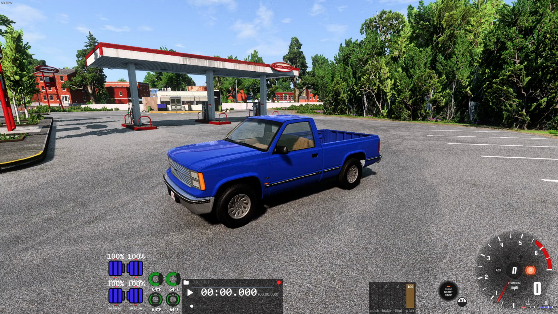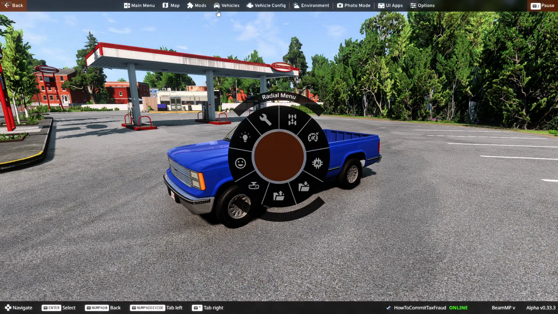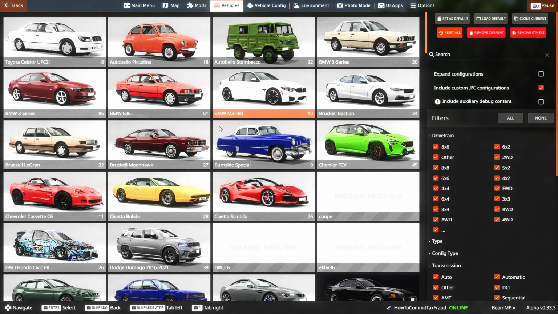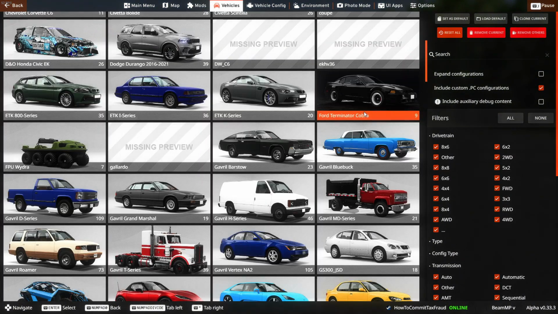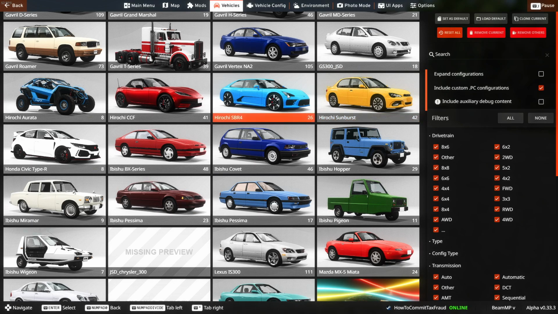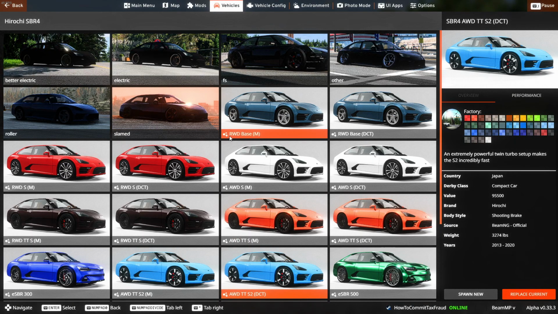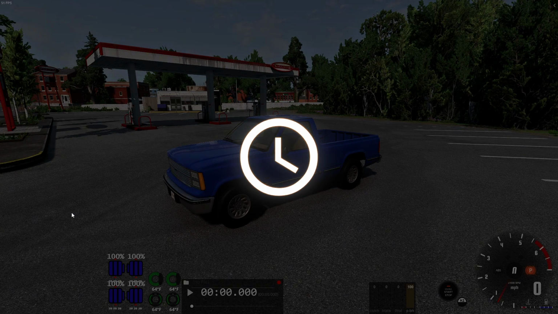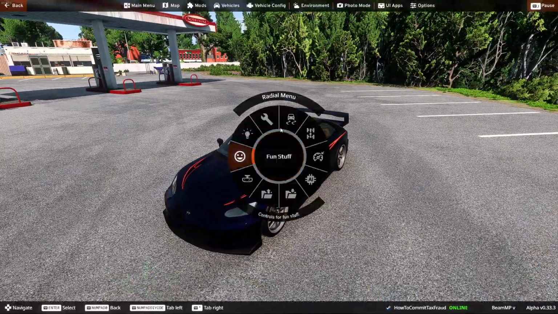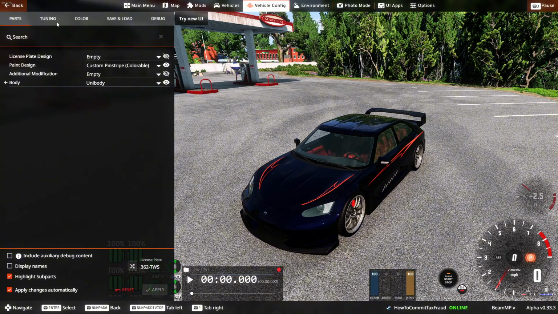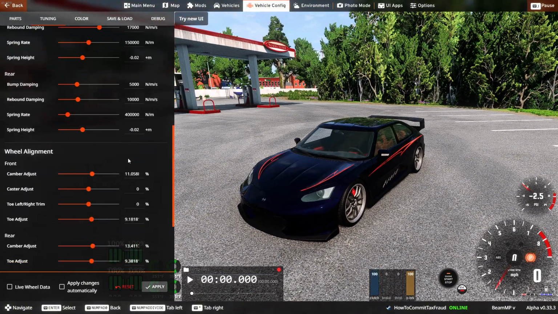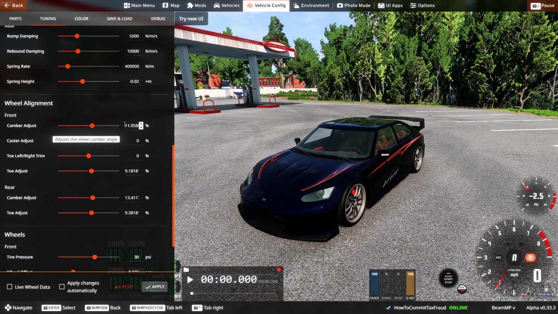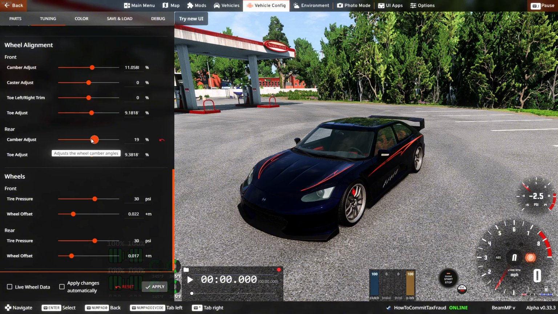Okay, so now that we're actually in the game, now we can get to lowering your car and putting it to the ground. So since my Miata mod doesn't work for that, we'll just use a different car. So we will use the Hirochi SBR, for example. So we'll just load up this one. We'll load the street tuned. So now that we have our little car here, you're just gonna go into vehicle configuration. You're gonna go to tuning. You're gonna scroll down, and then here in your wheel alignment, you'll see that your camber adjust and toe adjust for both are really weird numbers, and we're just going to move that around to fix that.